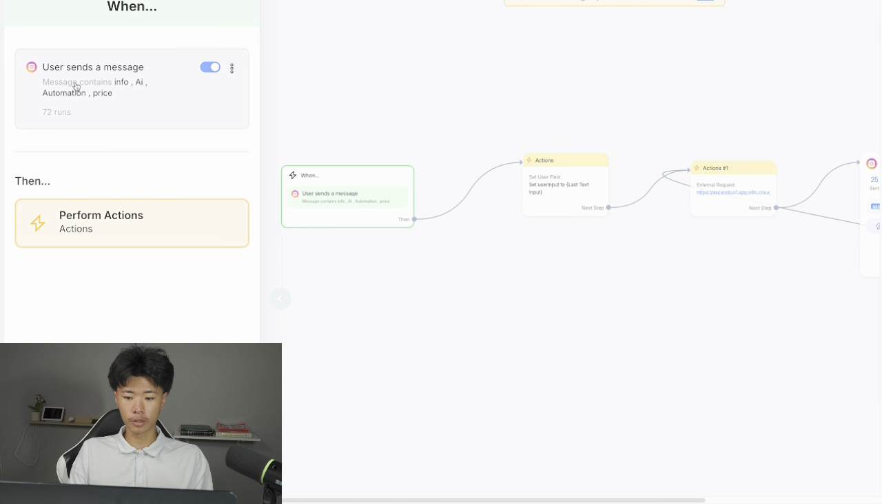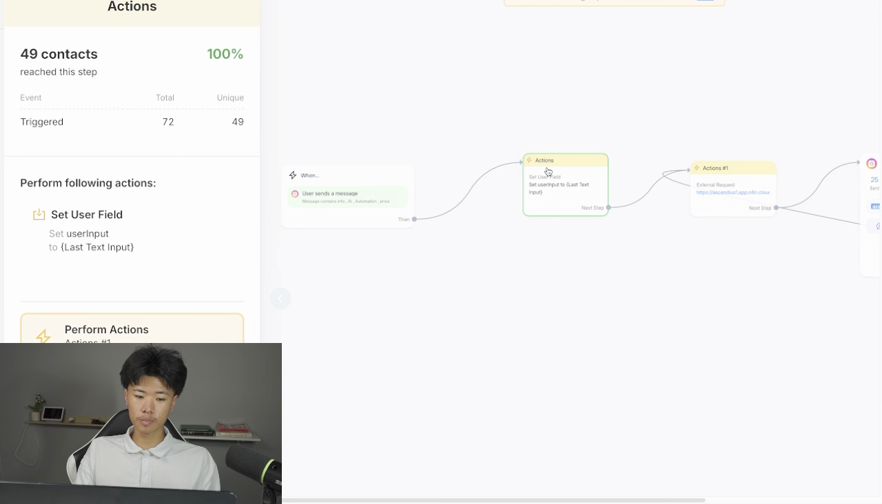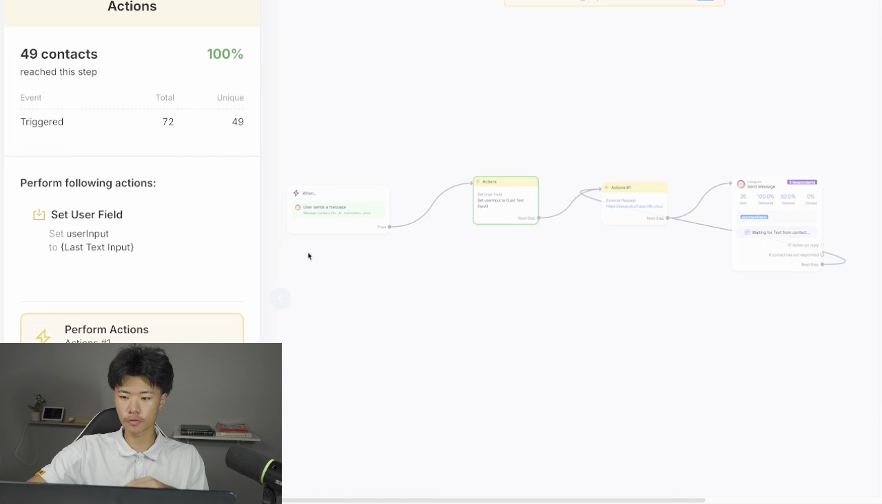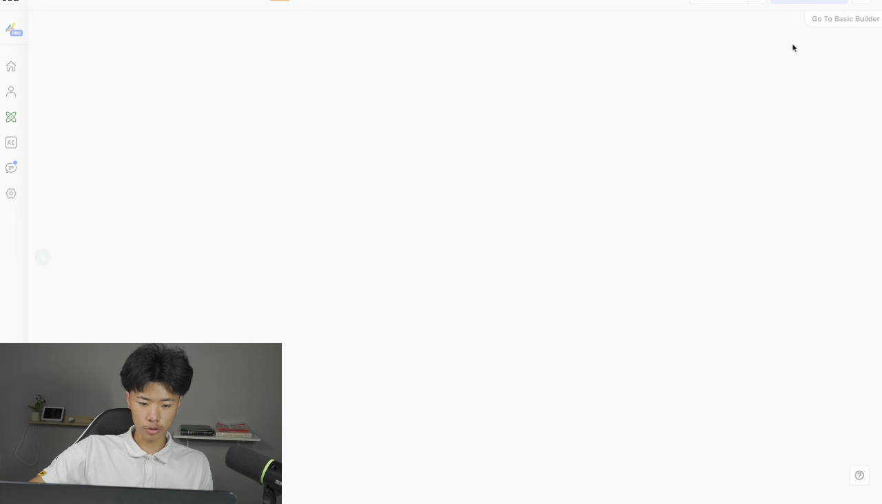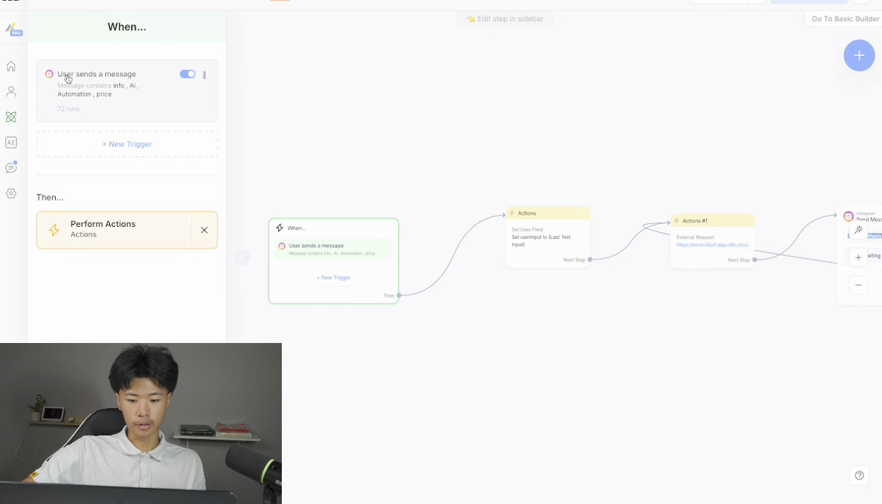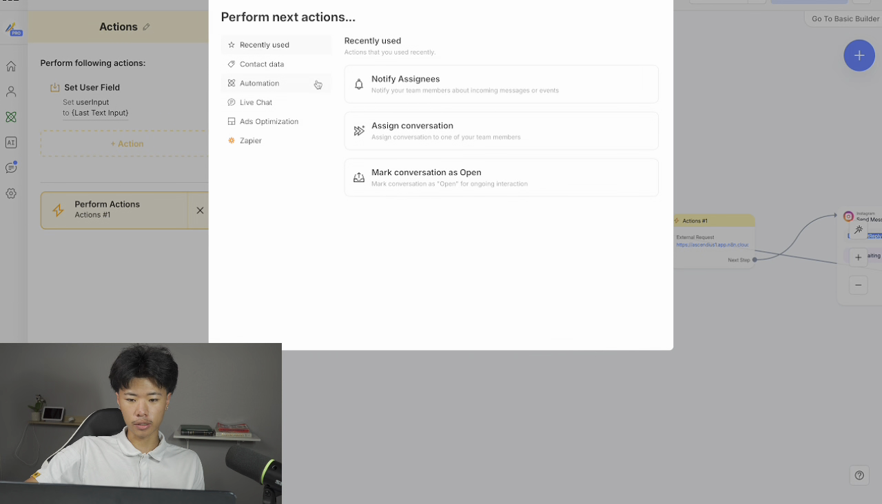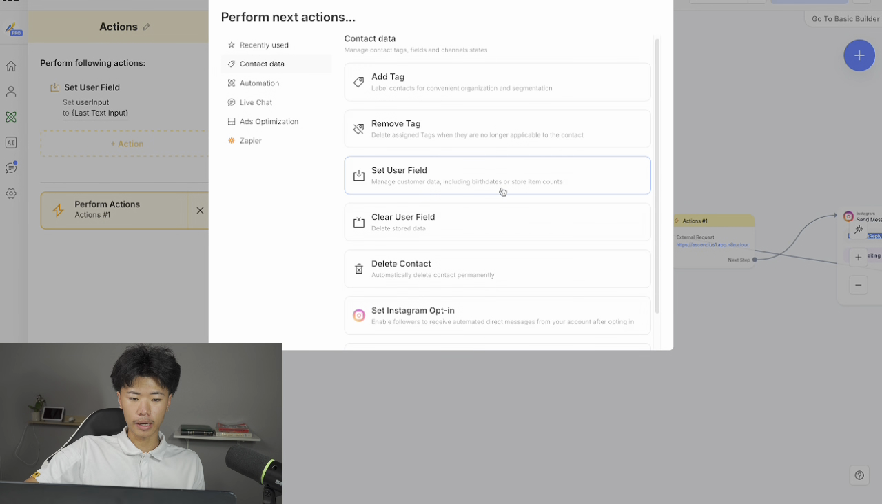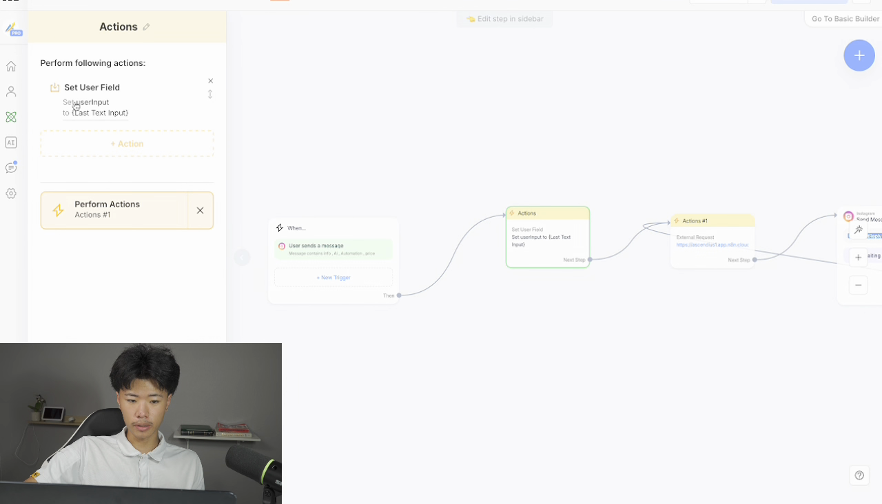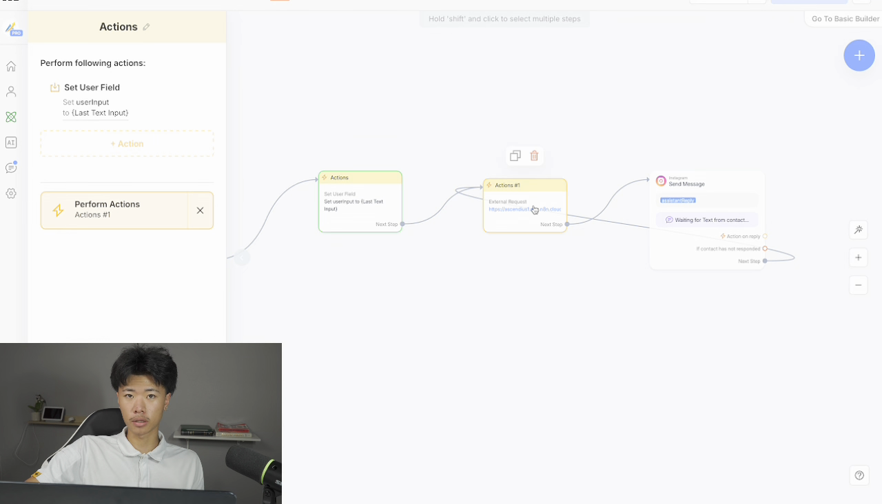So once that happens, then you'll come into actions, and from actions, you're gonna put it at set user field. Once you put it at set user field, you're gonna come into last text input. So I'll show you guys right now. I'm gonna edit this for you guys. So this is how it's gonna work. Like I said, you're gonna connect that into actions. Once you're in actions, you're gonna click plus action, right? And you're gonna come into set user field. So you're gonna come into contact data, set user field right here, click that, and then there's gonna be set user input. So click user input and then say to last text input, right? Now once that is set up, you're gonna connect into another action, but this one is just gonna be called action one, right?